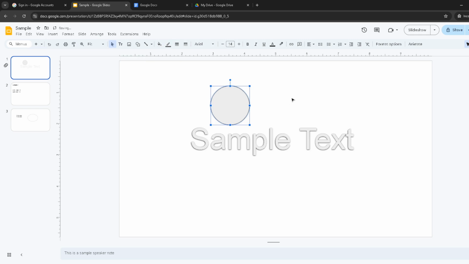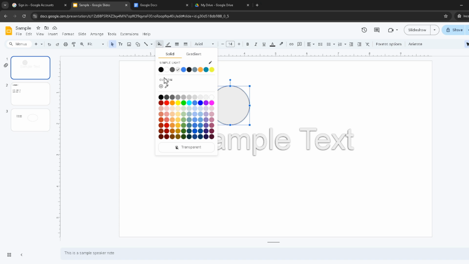With your shape selected, look for the fill color icon in the toolbar. It resembles a paint bucket. Click on this to open the color options. Among these options, you'll find transparent. Click on transparent to remove any fill color from your shape, allowing the background of your slide to be visible through it.